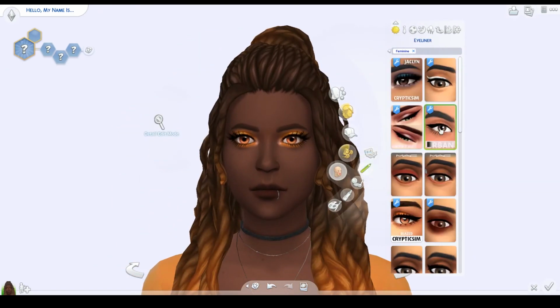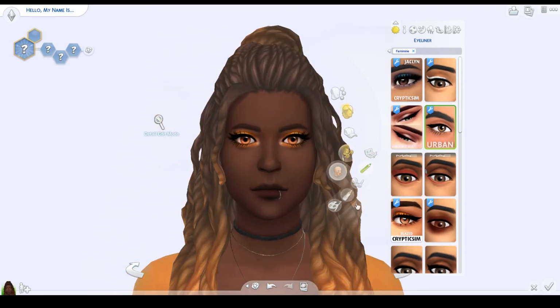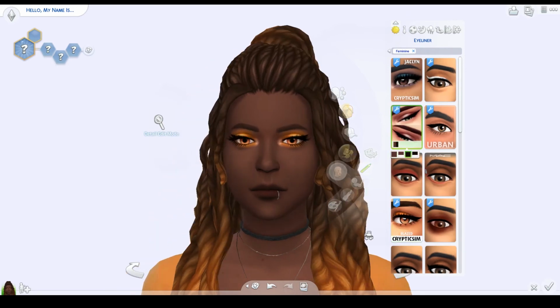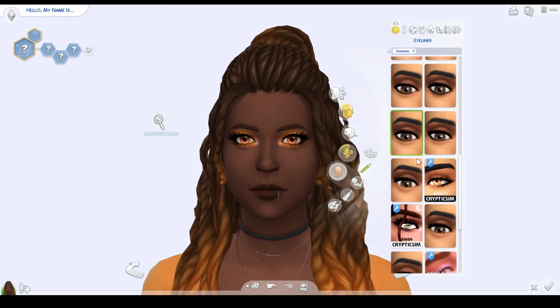And then for my eyeliner, this is my absolute favorite eyeliner. I just love it so much, and I use it a lot. But I don't think I'm gonna use it for this sim. I want to try something a little bit different.